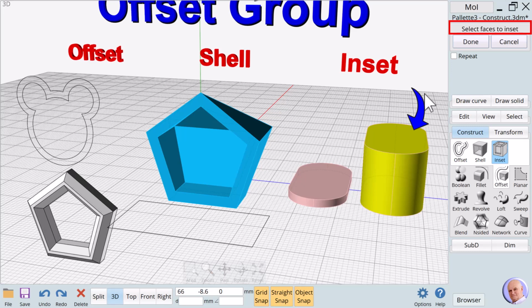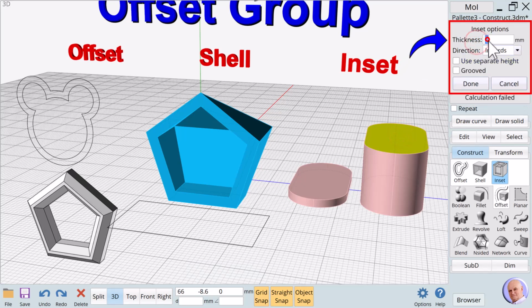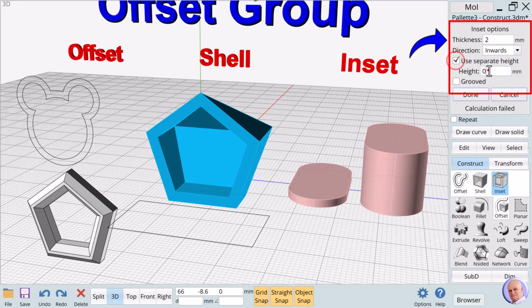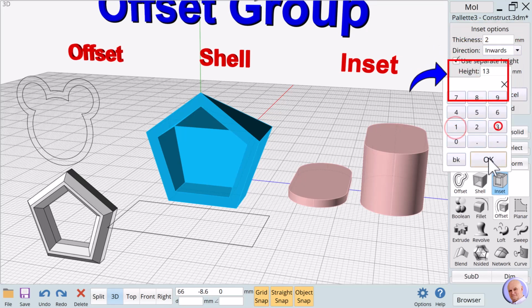We'll select the top of the box using a thickness value of 2. And check the Use Separate Height option. The box is 15 mm cubed, so to leave a floor of 2 mm, we'll enter a value of 13 mm and click Done.